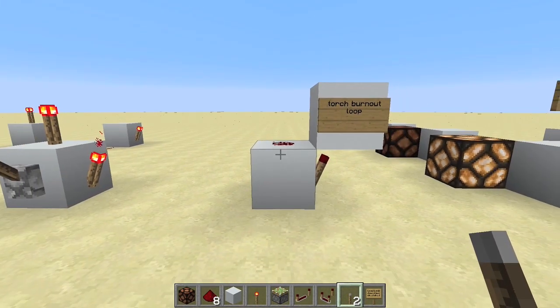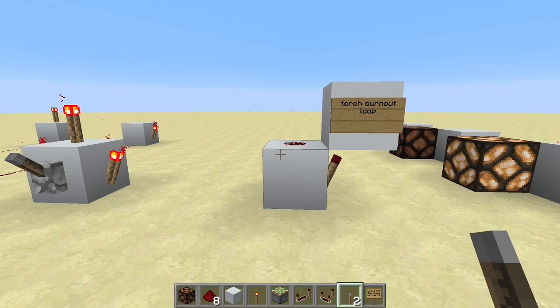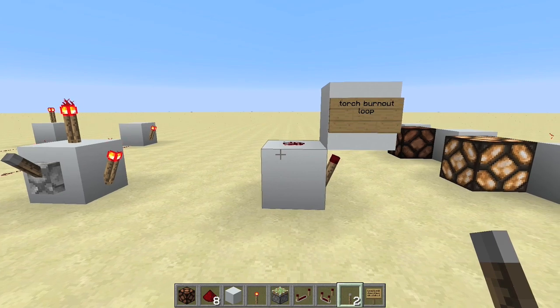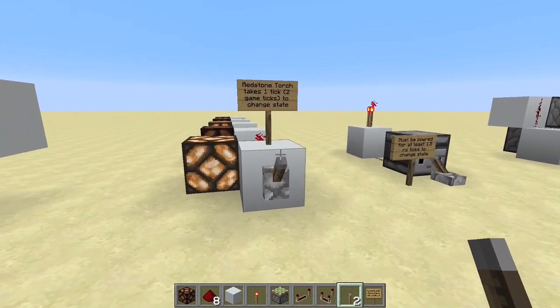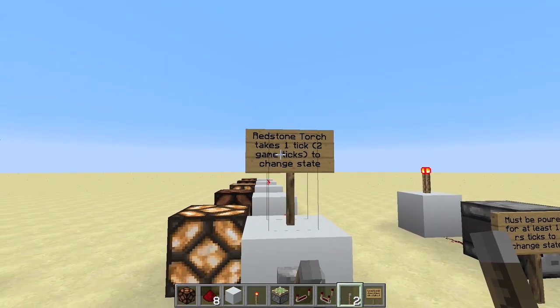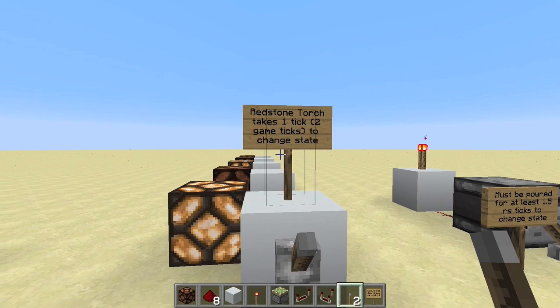Yeah, you can hear it there. Okay, so that's called a torch burnout loop, and there's actually clocks that are made using that whole idea of torch burnout, which is kind of interesting. Okay. Redstone torches take 1 tick or 2 game ticks to change state.